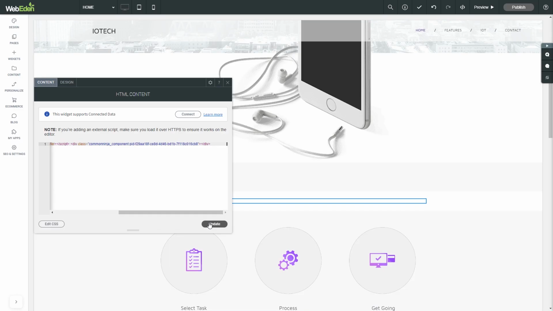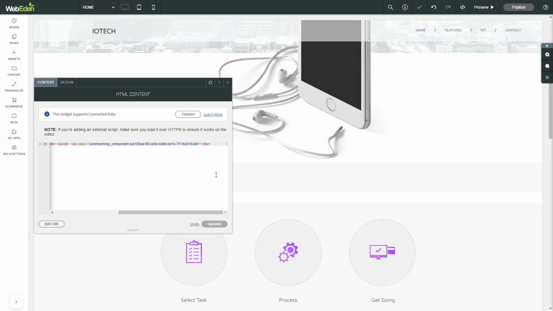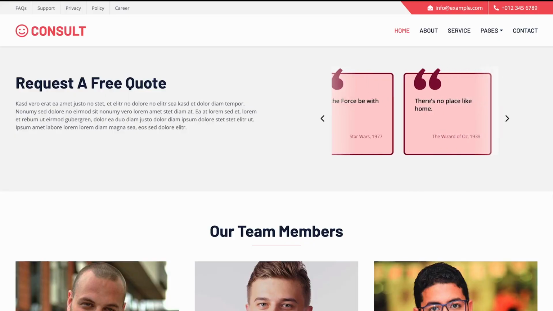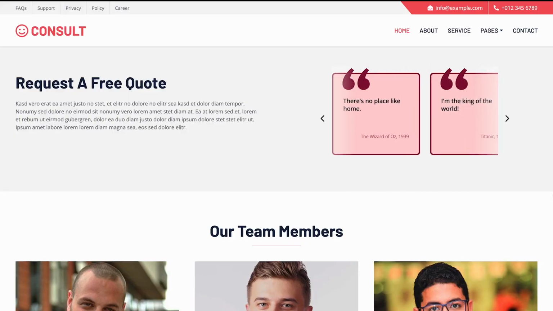Click on the Update button and close the window. And that's it. Now, the quotes carousel will show on your website.